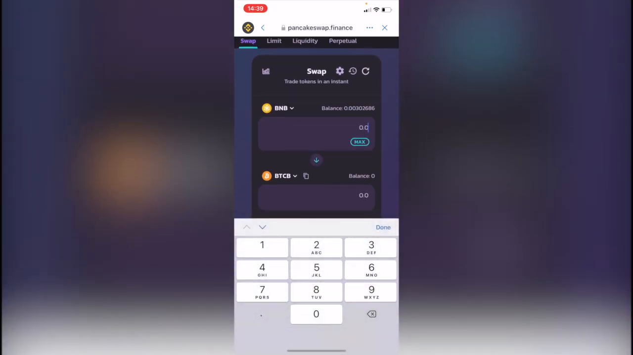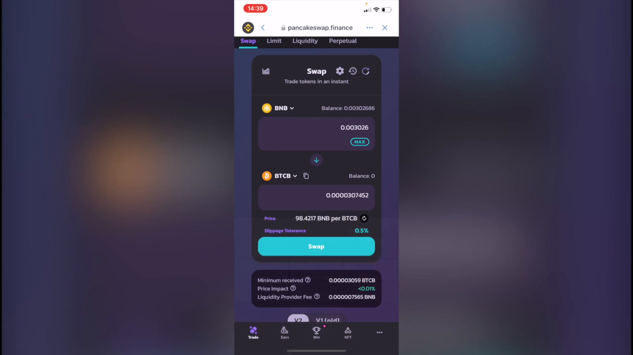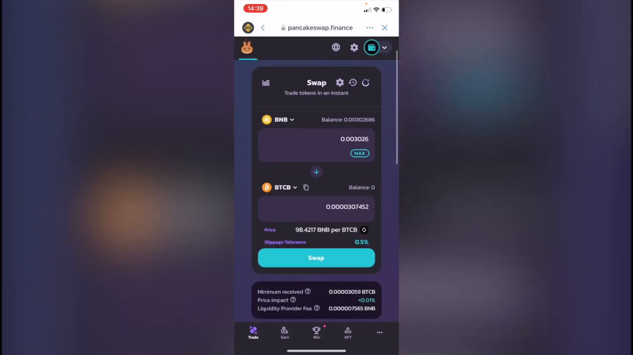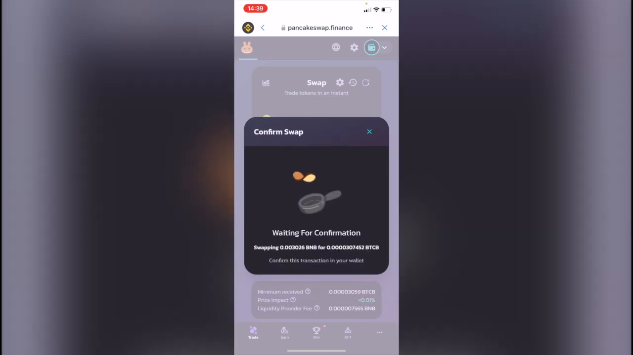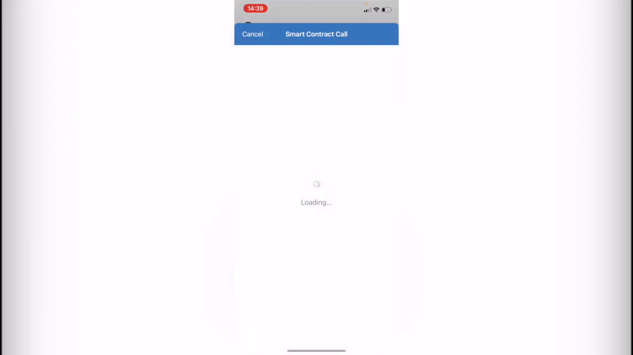So lastly, guys, what you want to do is to select the amount that you wanted to send, and after that you want to select the one that says swap. And now it says confirm your swap. I'm going to confirm the swap, which is going to redirect us into the Trust Wallet to make the confirmation, and it's not going to take more than 5 minutes.